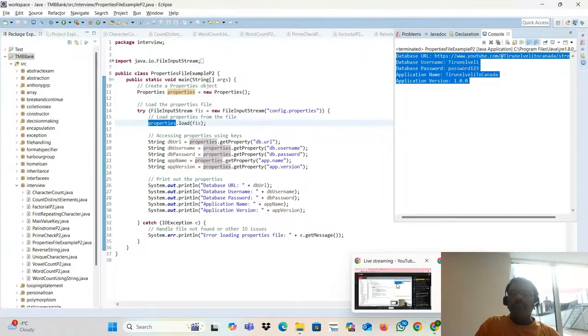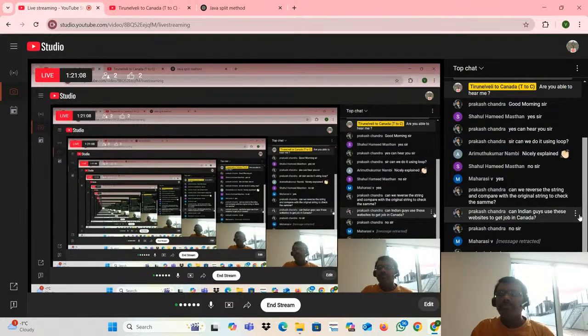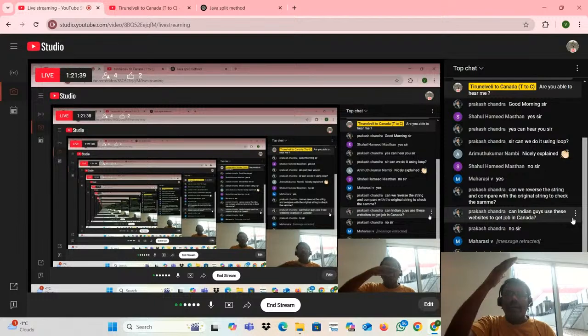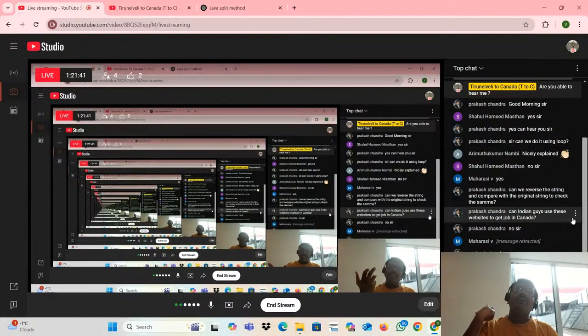Any doubt, team, before we go on? Okay, great question actually. Instead of a property file, can we use a text file also? The problem with a text file is we cannot use this equal-to approach. Otherwise, if you want to use only a text file, you have to use split functionality. Then you have to fetch it.